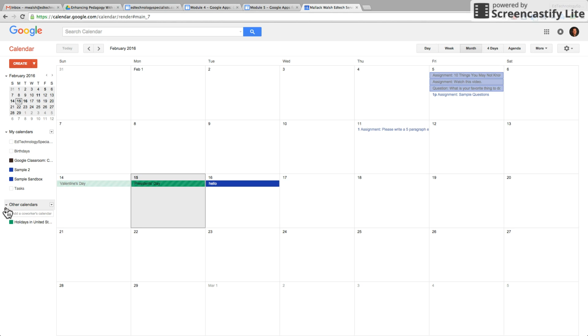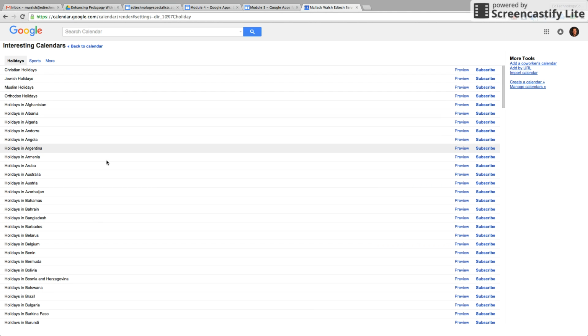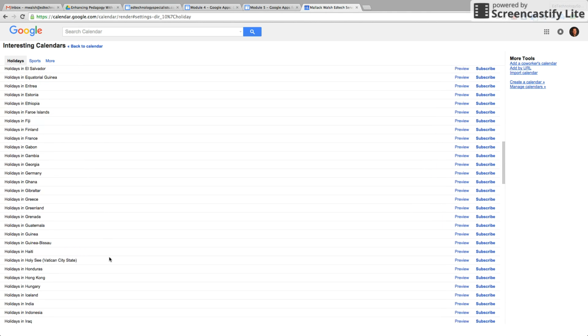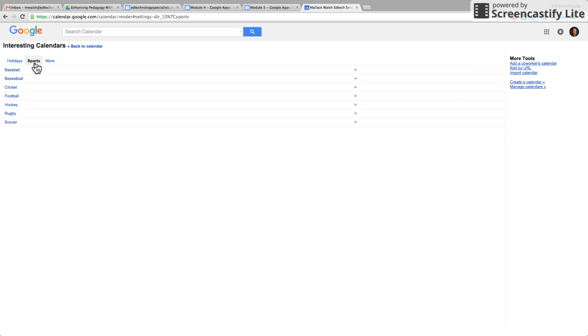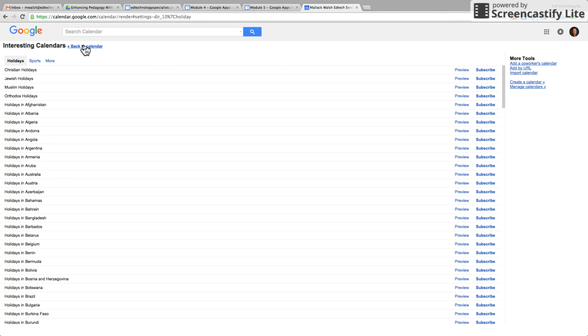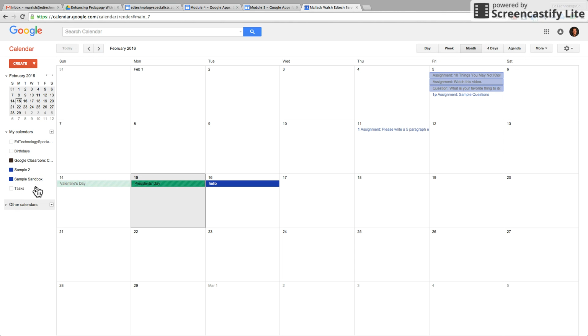To view other calendars, you can click this drop down. You can browse interesting calendars that Google has, such as many different types of holidays, sports, and many, many others. Now up here under More, you can print or refresh the calendar. And underneath the gear button, you can go to your settings.